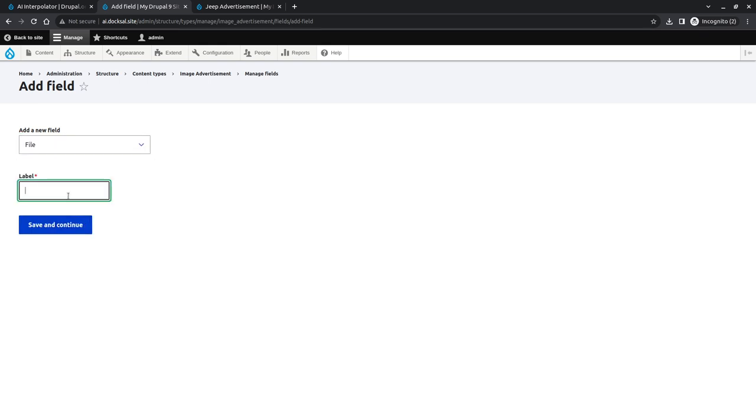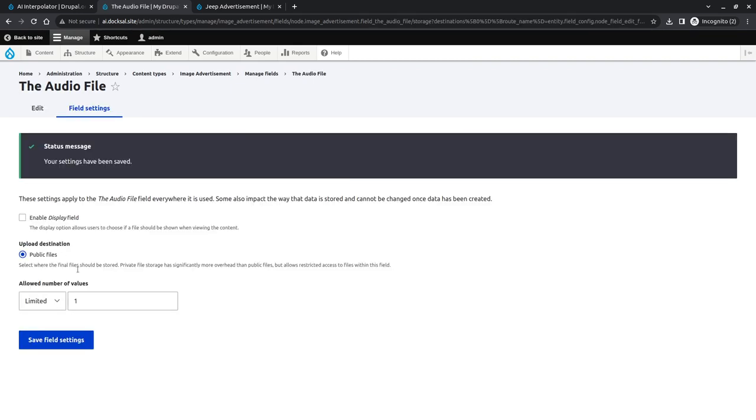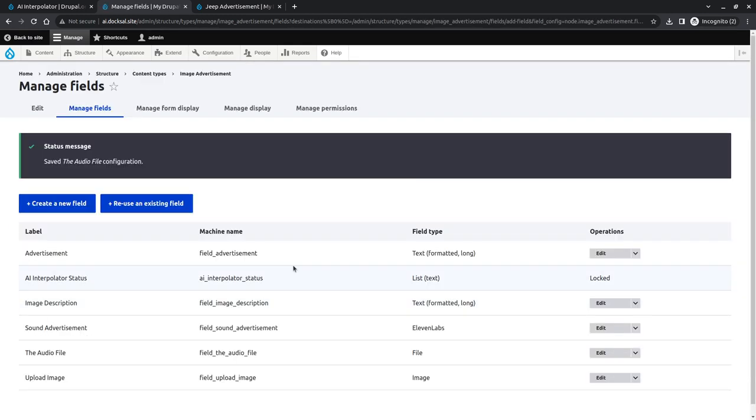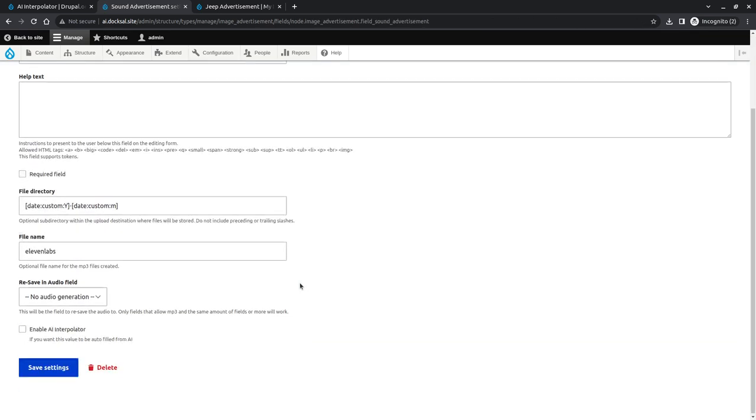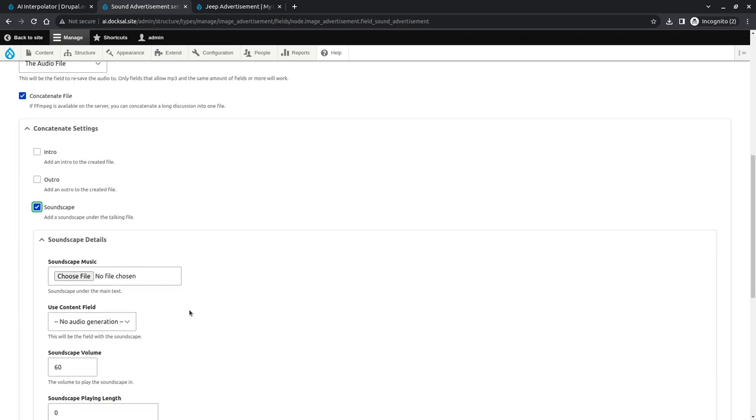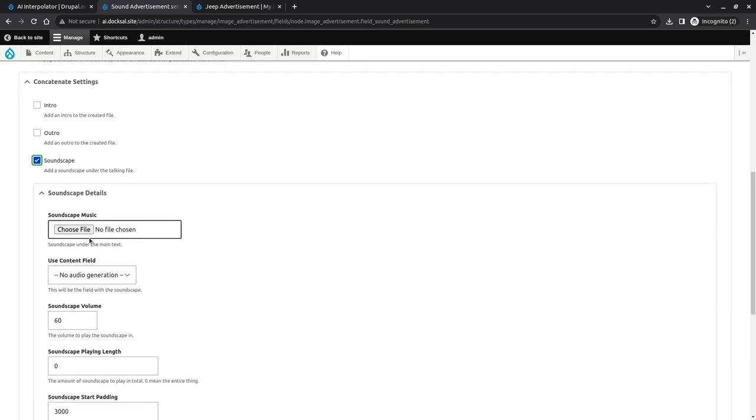So we're just gonna add another audio field here called the audio file, right? That only takes MP3s then, and it's important that this is unlimited to be able to be chained, and that it's MP3. So this is gonna chain on to the sound advertisement field. So everything that the 11 labs field does, it's gonna concatenate. So now I can say here, concatenate this file, right? And here's the cool thing, I can add a soundscape. So in this case, we're gonna create an advertisement.